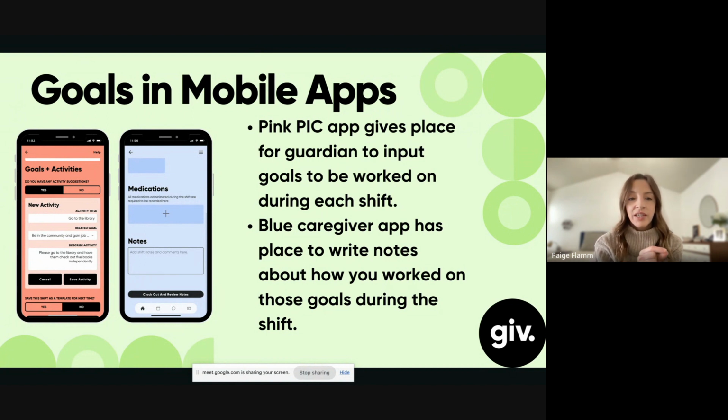And so you can name the activity of like getting dressed, and then you can describe the activity in this note section with have Susie work on putting her shoes on, have Susie work on getting her jacket on independently, and you can list out the steps of the goal.